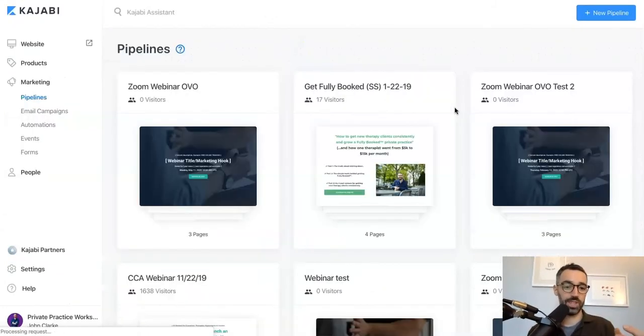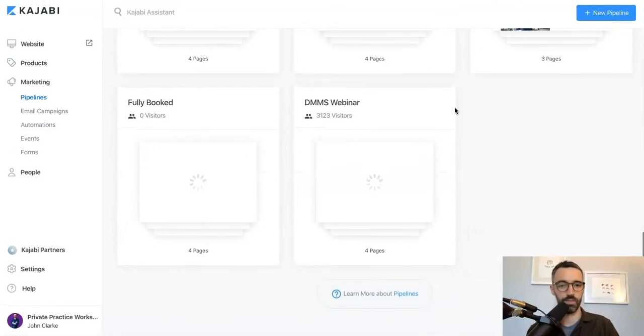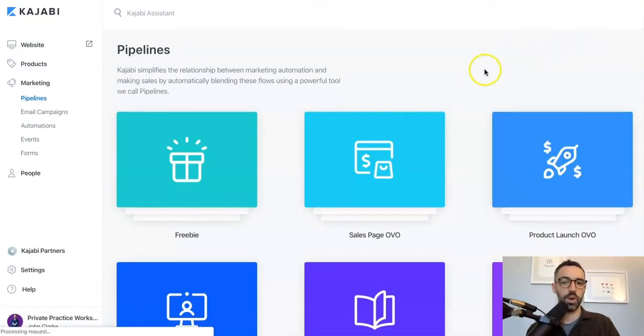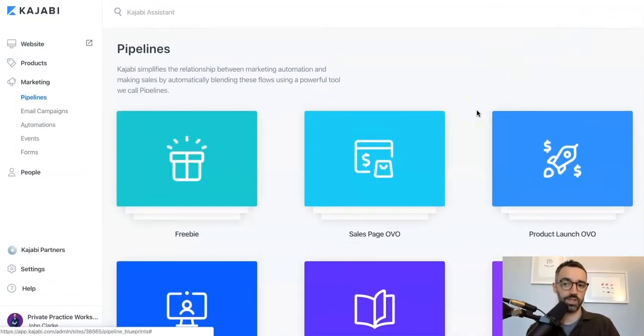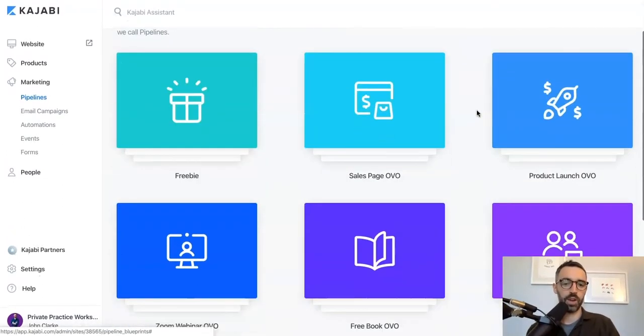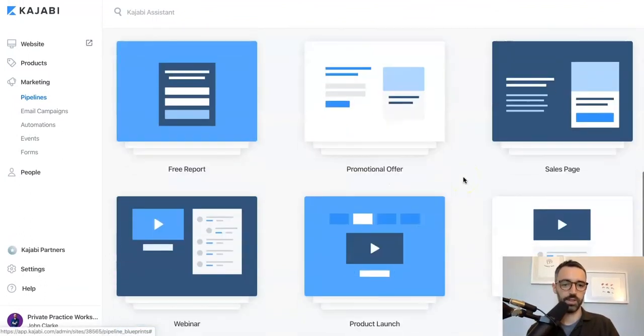If I didn't already mention this, then this is basically the Kajabi version of ClickFunnels, right? These are basically what I would consider funnels. Really quick here to wrap up, let's look at, when we click on new pipeline up here, what kinds of pipelines are actually options within Kajabi? Well, you've got a lot, right? You've got all the new options up here, and then you've got legacy pipelines down here.